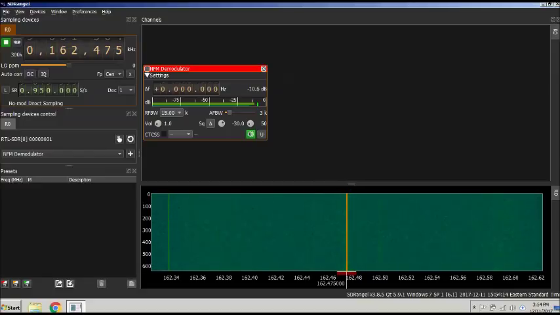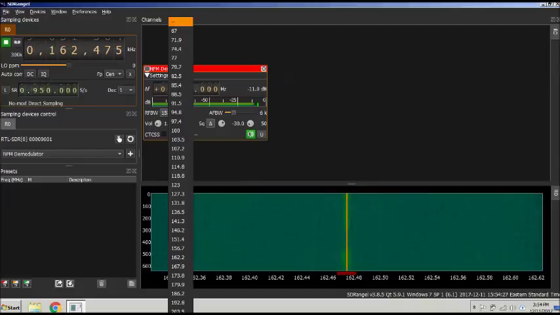And same thing, you have audio frequency. You could change the bandwidth higher or lower. So you get the idea there. You'll also notice you have built-in PL Tone Decode.